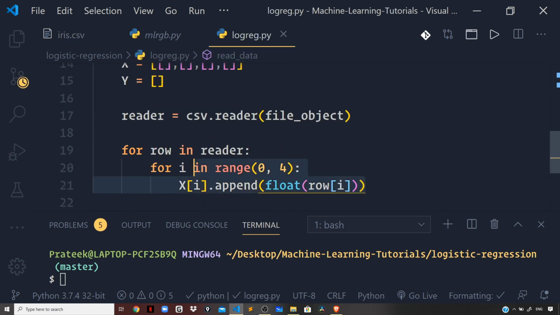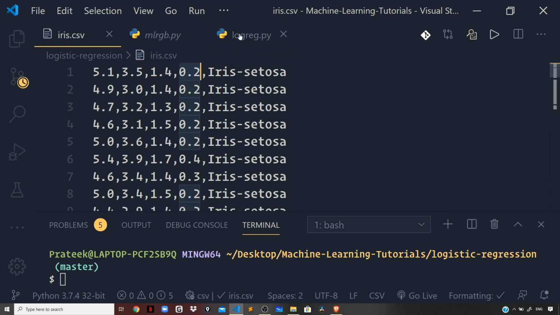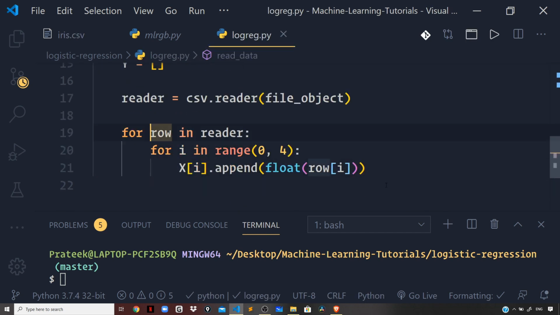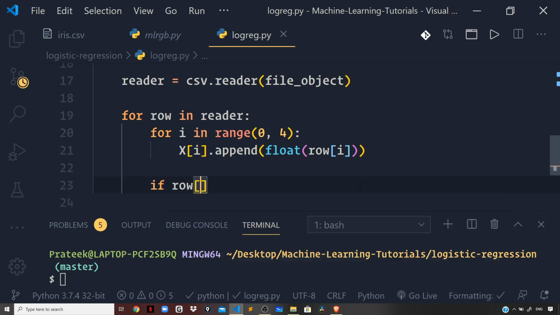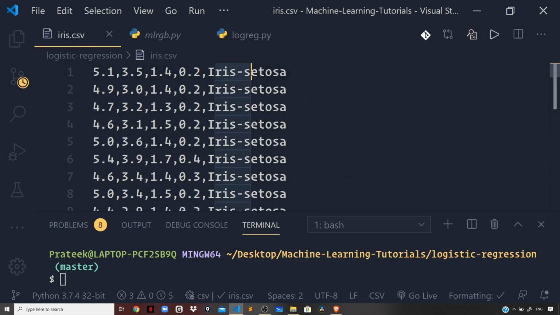Now once this is done for the very first row, we need to handle the output response variable for that row. So I can go down, and within the outer for loop only, I have to extract the output category. 1 is for setosa and 0 is for non-setosa. If row of 4 on the current row, which is this one, is iris setosa, then append a 1 to our output response variable array, which is holding the output response variables for our dataset. And if it is something other than this, a non-setosa category, then you will append a 0 to your collection of output response variables.